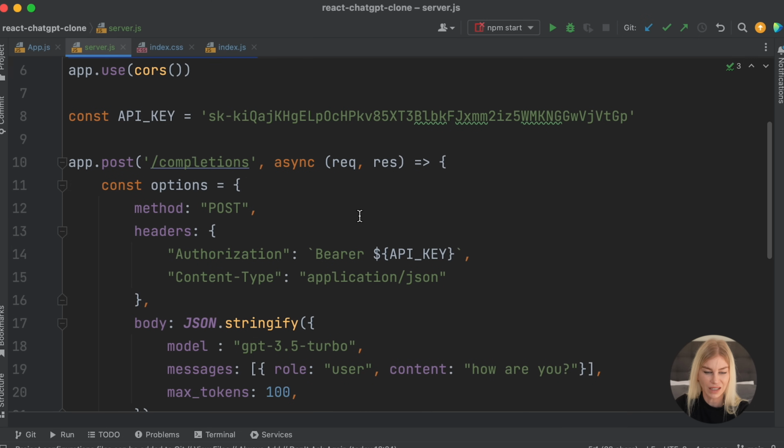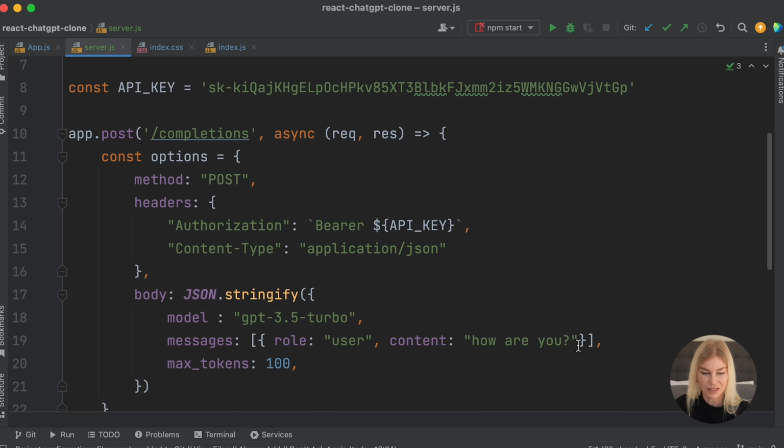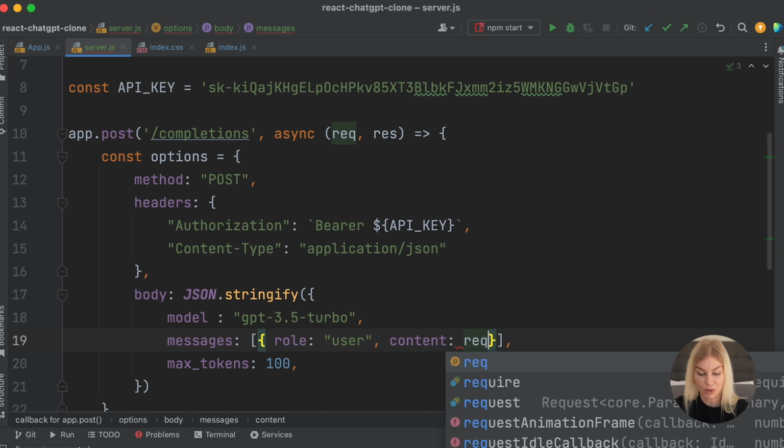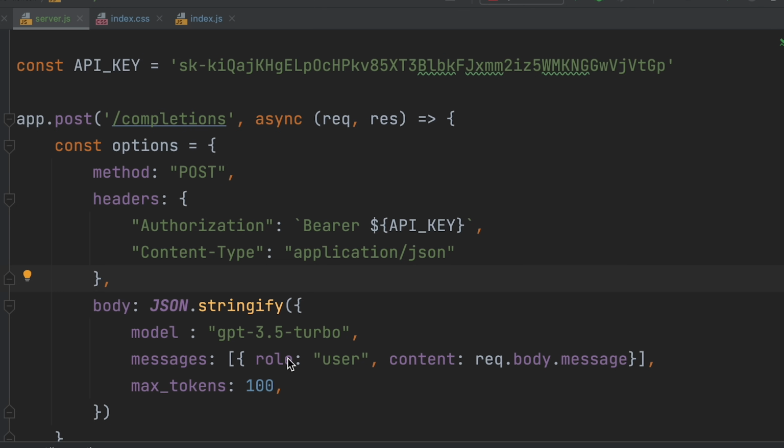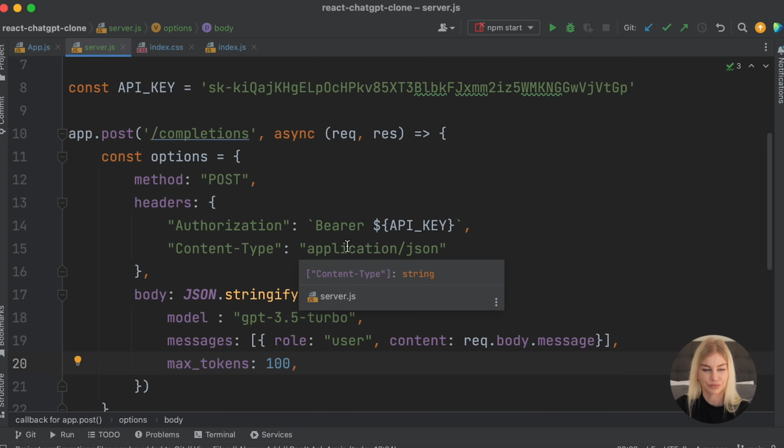So don't forget that. And that just means that instead of having this here, I can get the request body message and pass that through like so. And that will now be sent over to OpenAI.